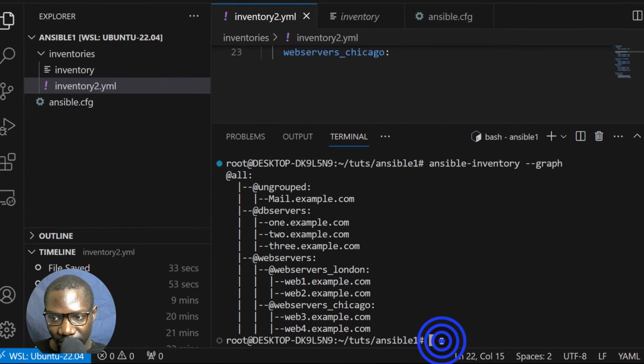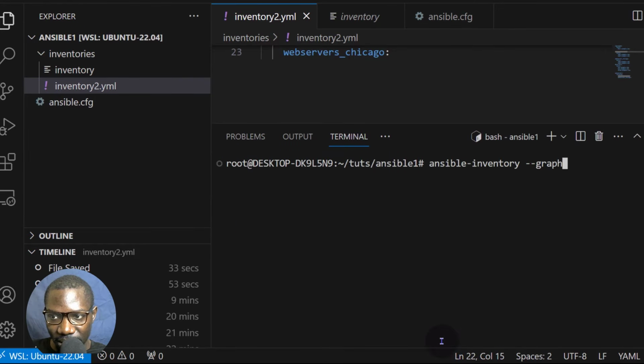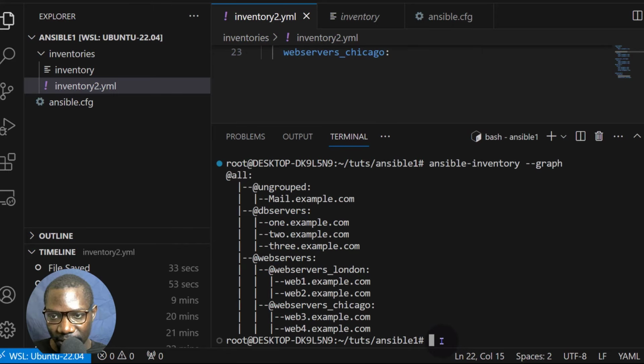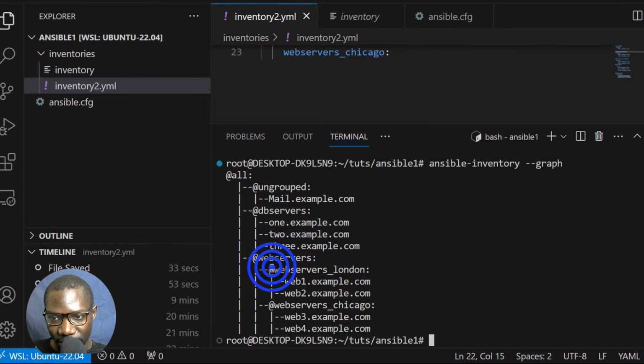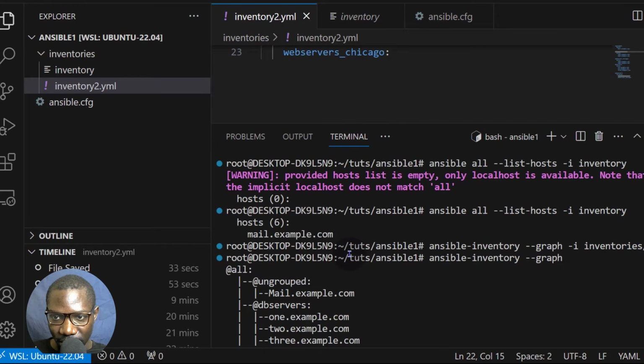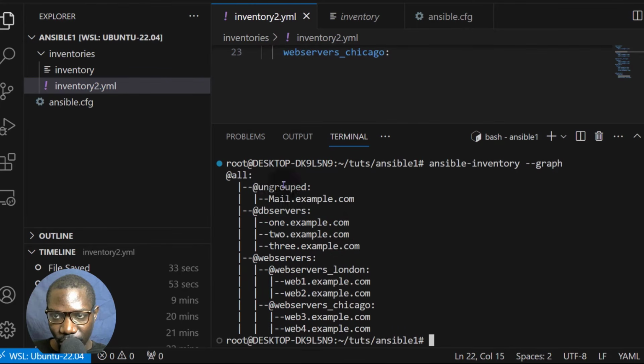Terminal down here. I will do Control L and I will run that again. And you can see it is just the same thing. It gives us group, DB servers groups. It has these hosts. And then the web server group consists of the 2 children, which are web servers London and web servers Chicago. The last point I want to make here before we move on to the next item is every item will belong to at least 2 groups.